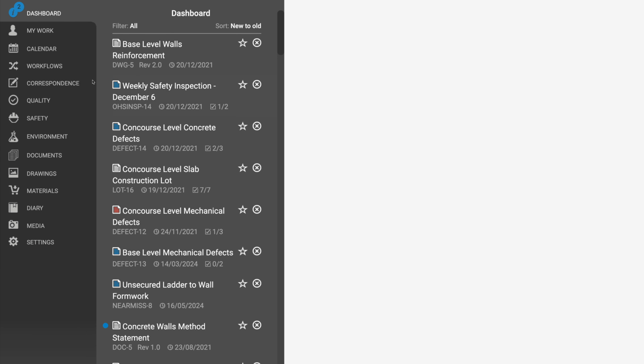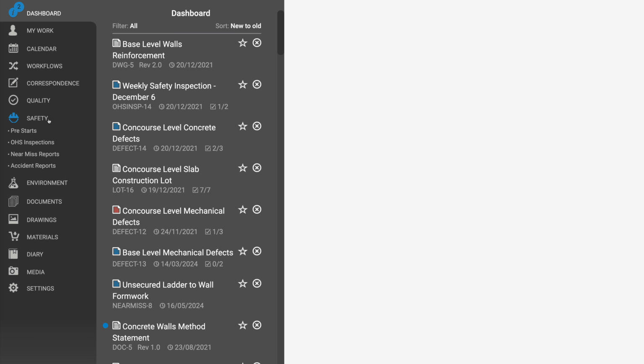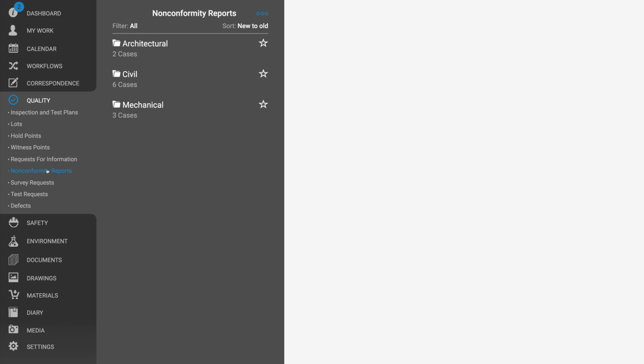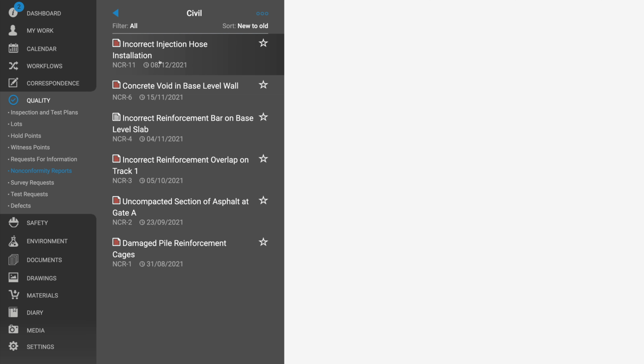Modules in Glaass appear in the left-hand column of the user interface. These are the filing cabinets in that visual analogy. If you click on a module, it expands to show the templates within it. Templates can be customized and named according to the project's needs and requirements. And templates can also be ordered in any fashion that is required. If I select the Nonconformity Reports template, it shows the folders within it. And if I select a folder, it shows the cases inside that folder, i.e. the pieces of paper inside the folder.